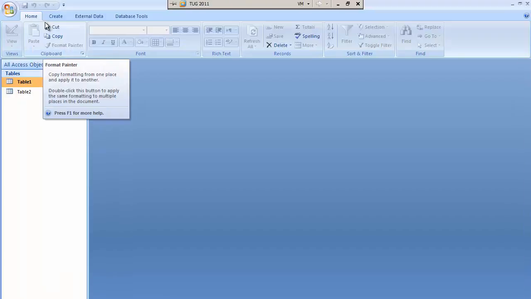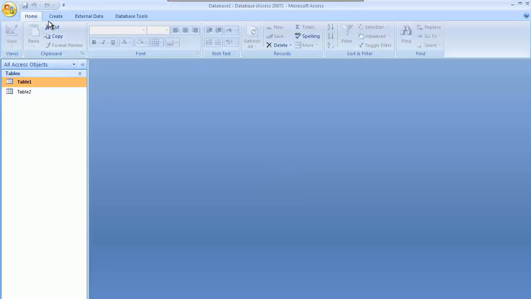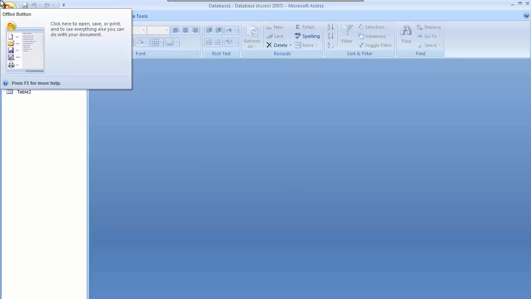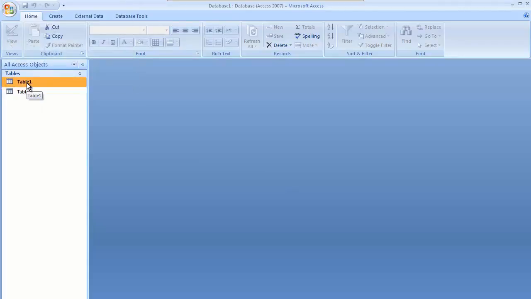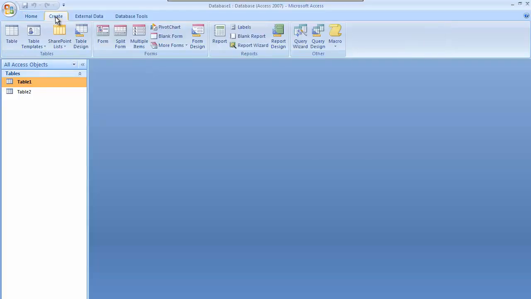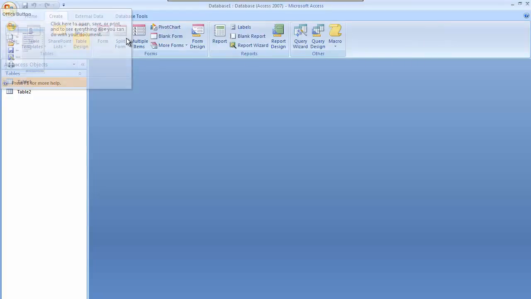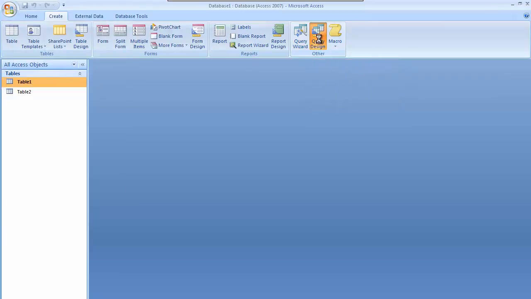All right, maximizing our virtual machine here. Let's take a look at creating a query that will go out and mine our tables or other queries for information. So to do that, we'll go to Create, and then we'll go to Query Design.